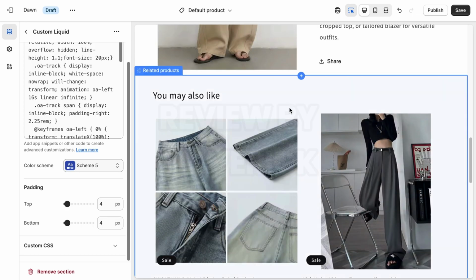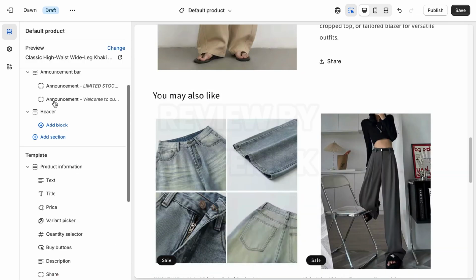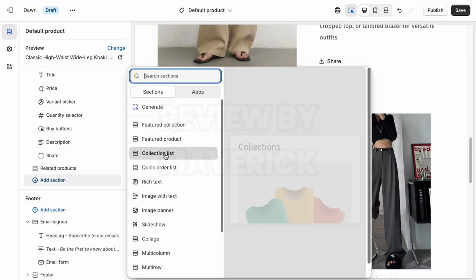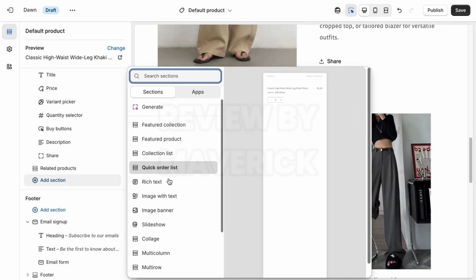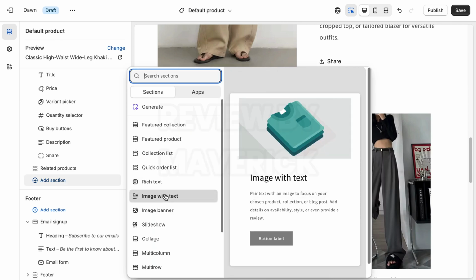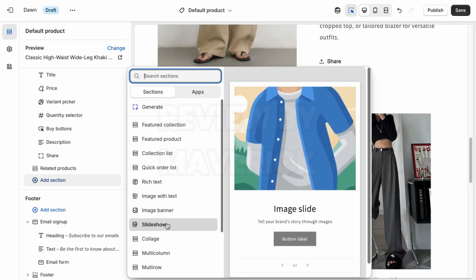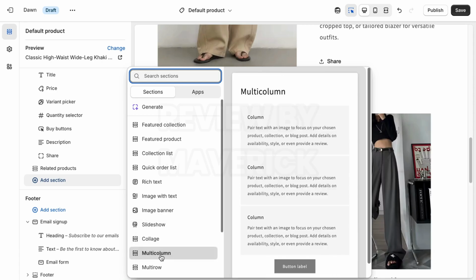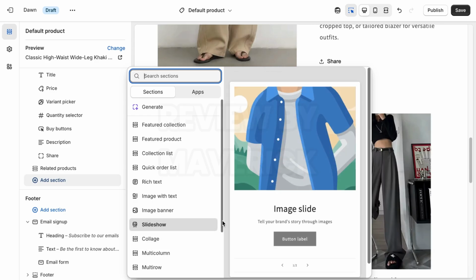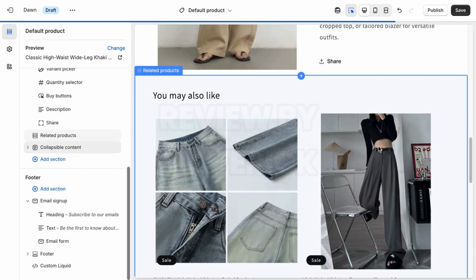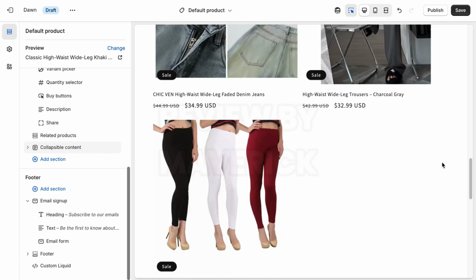You can even add more sections here to the template. So maybe around this template, I want to add more sections. I can click on add section and I can add more products. I can add text with images, banner. I can add slideshows, photo collage, multi columns, multi rows. So there are a lot of things you can add. I can also add collapsible content. Right there. So you see it's already added.